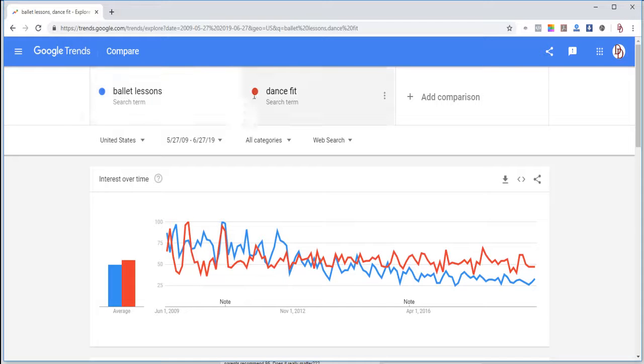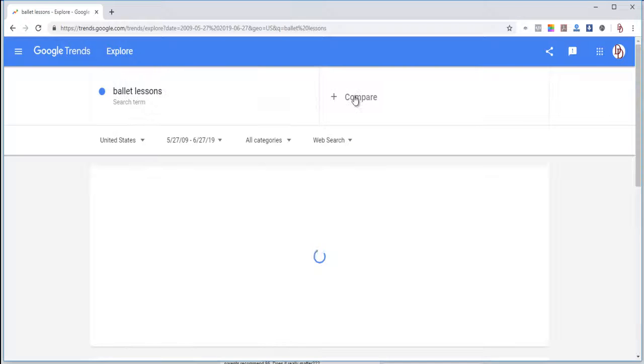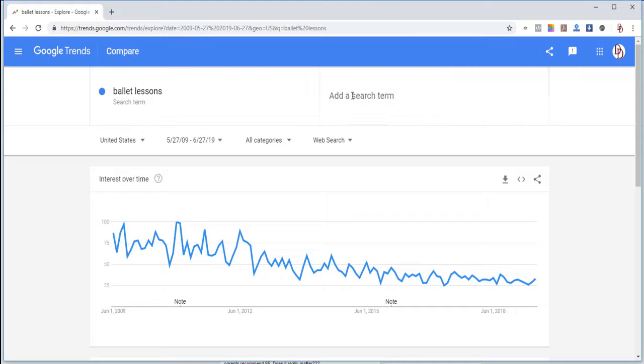Now, you can, of course, do this for any style. You could put in belly dancing in there, contemporary dance, whatever it is that you teach, ballroom dancing, Latin dancing. I would also play around with some of the terms. I'll show you something else here. Let's just get rid of this. So ballet lessons, I just assumed that's what people typed in. Maybe people would type in ballet school. Let's try that one.